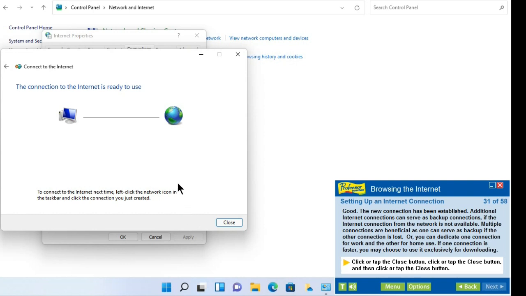Additional Internet connections can serve as backup connections if the Internet connection from the network is not available. Multiple connections are beneficial as one can serve as backup if the other connection is lost. Or you can dedicate one connection for work and the other for home use. If one connection is faster, you may choose to use it exclusively for downloading.